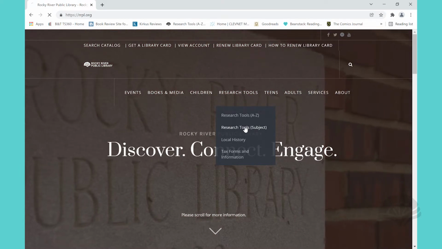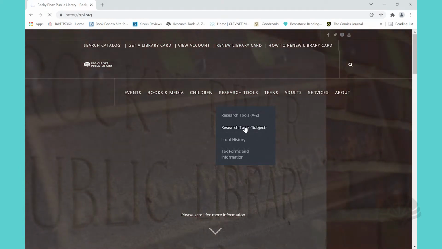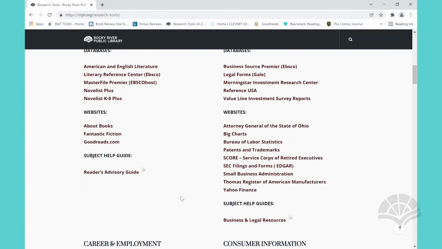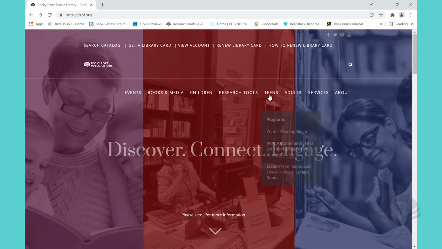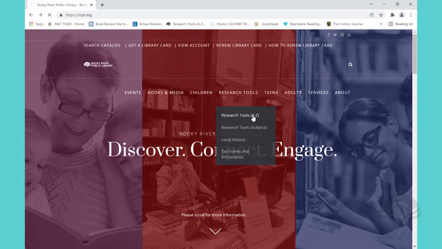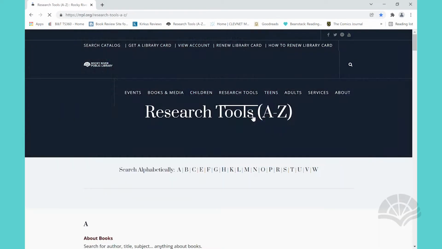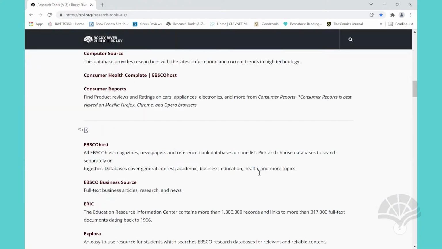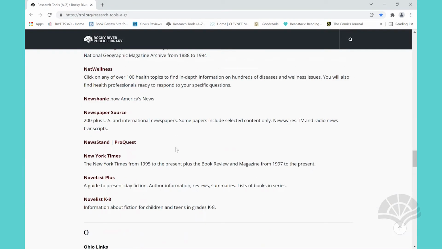If you were to use Tools by Subject, once you click on that, you would click on Books and Literature, which jumps you down to these options, and you would choose Novelist Plus. If you were to access this from the A to Z option, you would click on Research Tools A to Z, and then choose N in this alphabetical listing to jump down to Novelist Plus.